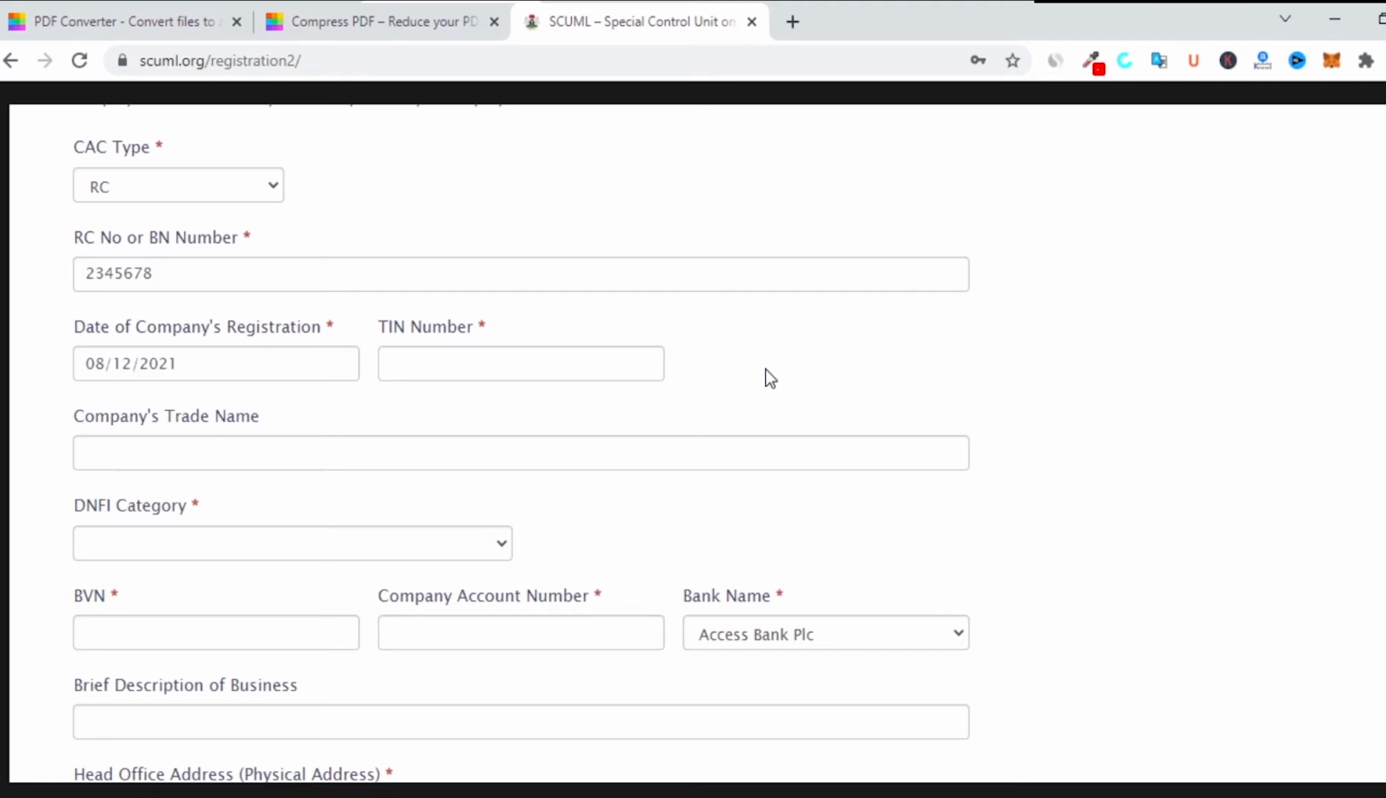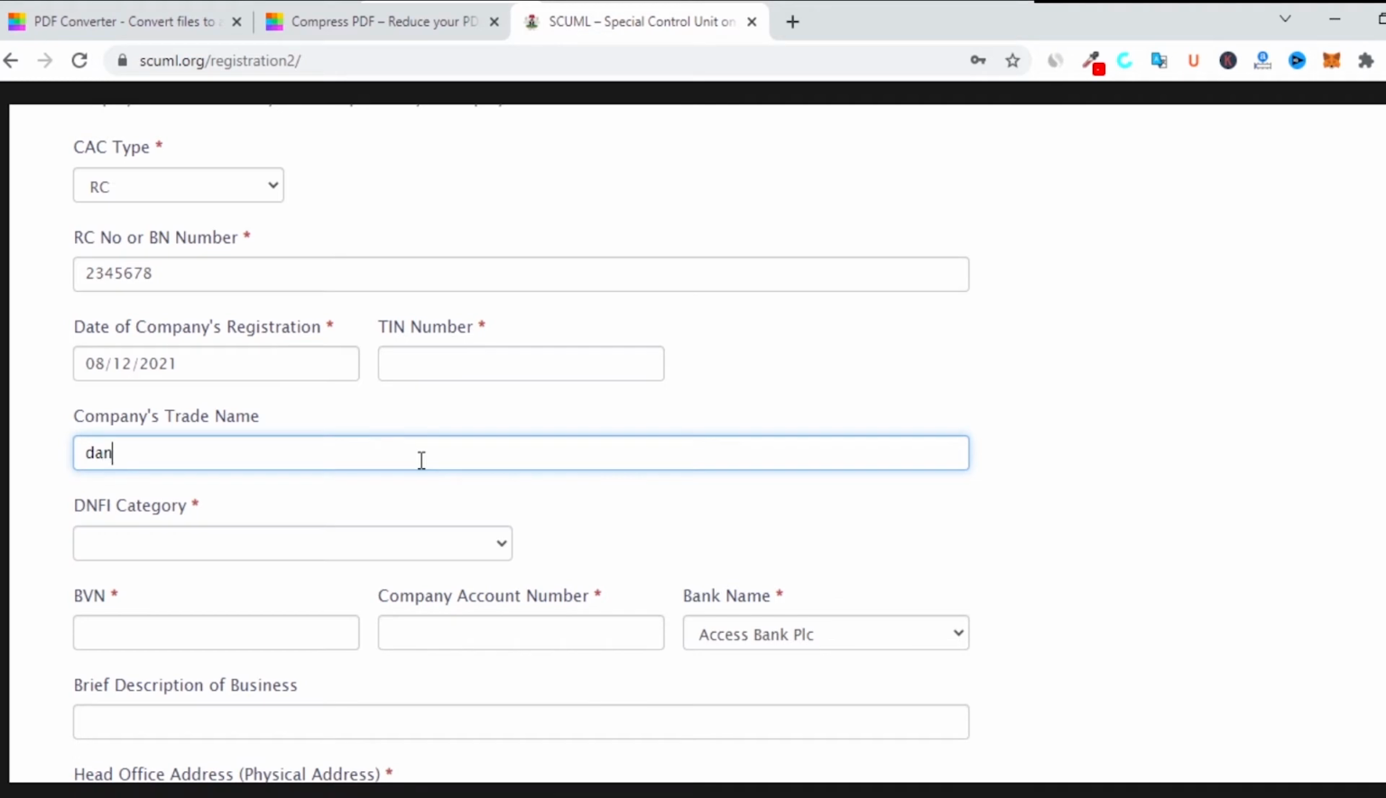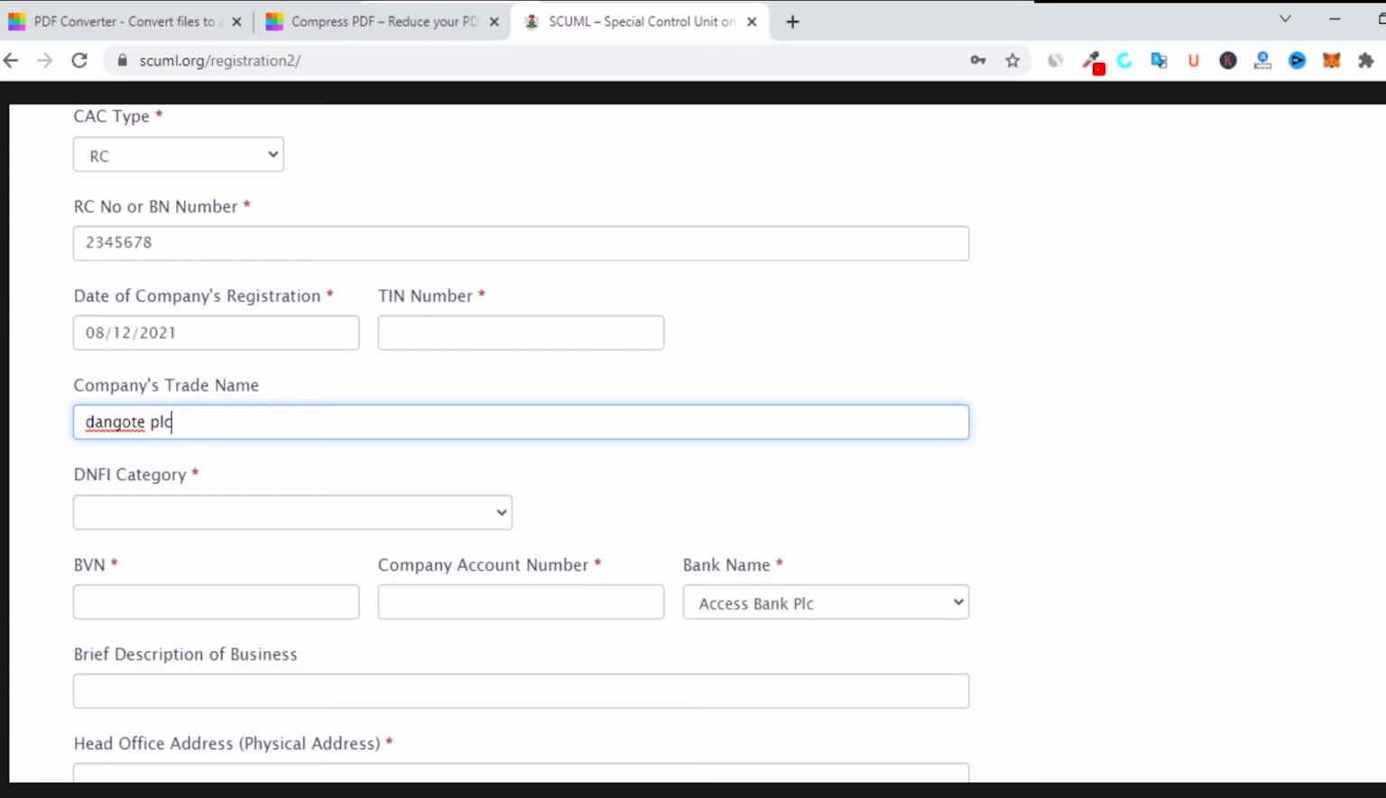Then of course the company's trade name. Now your company's trade name is the name your company bears. For example, because I've registered as Dangote, you could click on Dangote. You just put Dangote PLC if your company is Dangote. But of course I'm using Dangote as an example. So you can put Dangote PLC. Then once you have done that, you put your DNFI category.